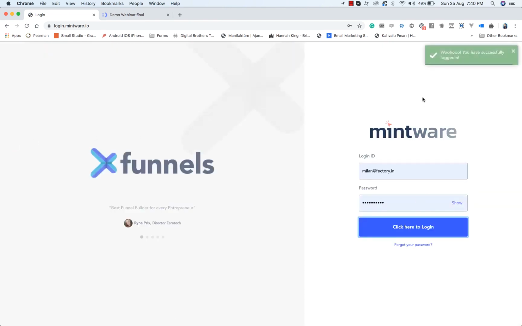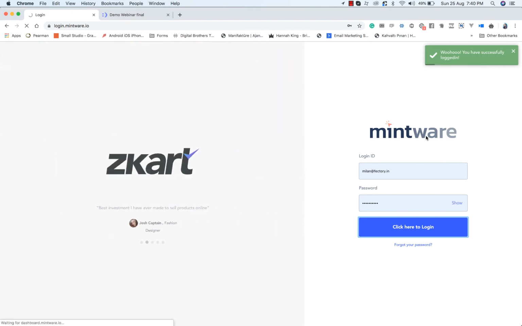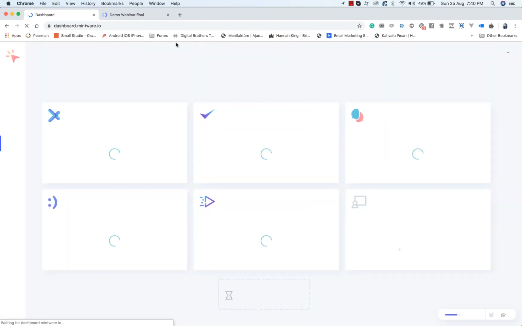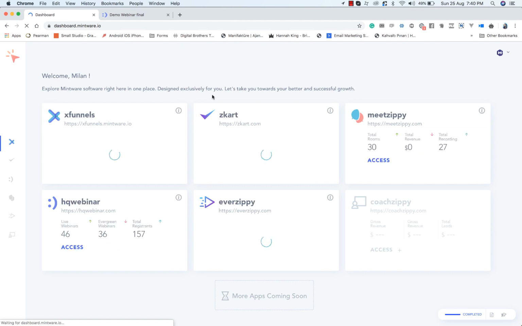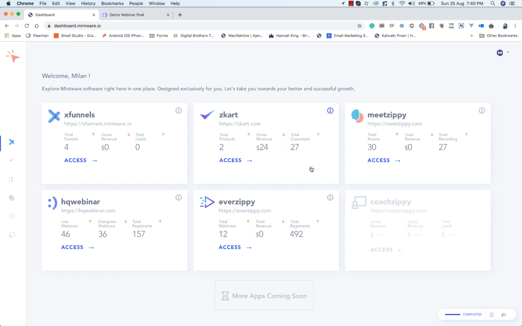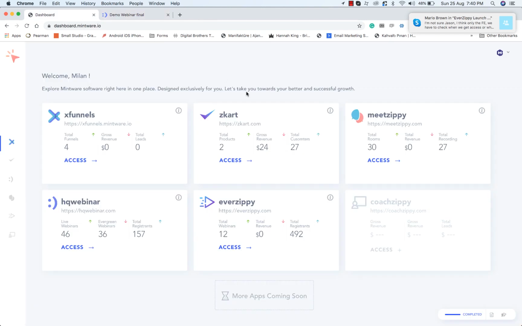When somebody logs in from here, from the whole suite of Mintware dashboard, if you are a user of all the products, you can access all the products from here itself. So this is the EverZP which you can access from here.